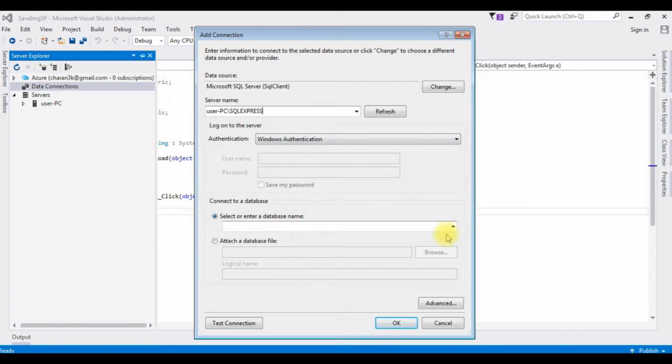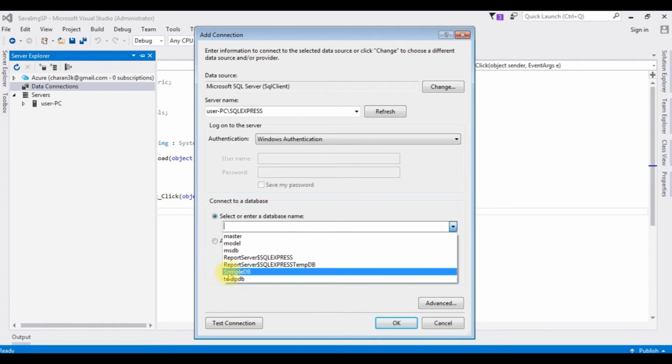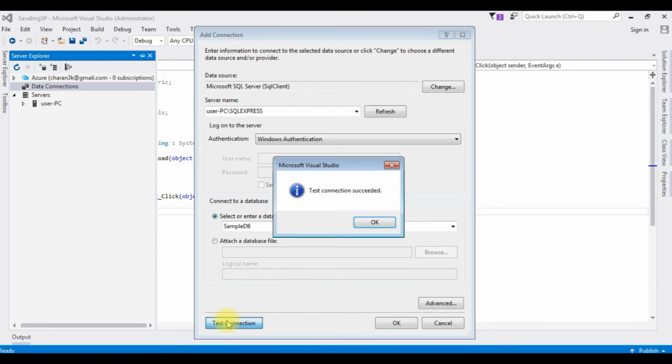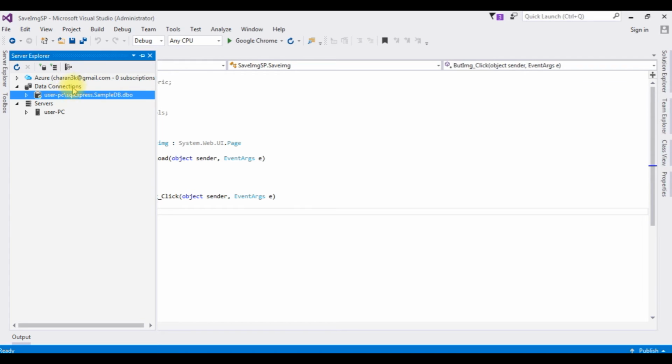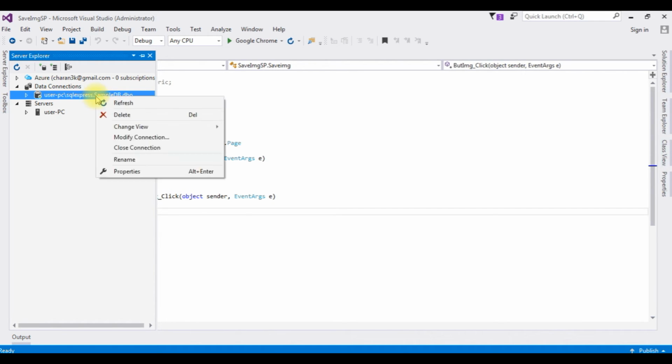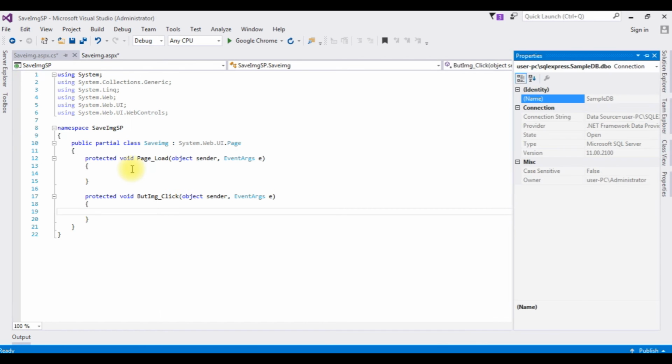I'm selecting the database name, which is SampleDB. Test connection. OK, click OK, and here we got the new SampleDB connection under data connections. But I need the SampleDB data source connection. Right click that one, go to properties.